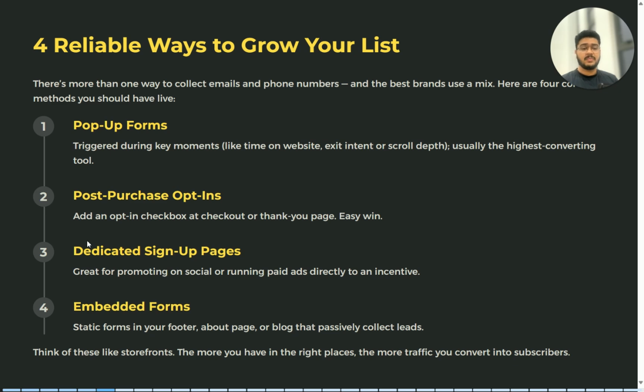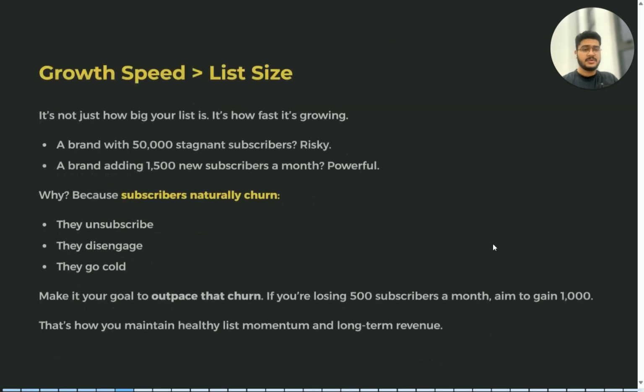Now the fourth one is embedded sign-up forms. These are the forms that you see when you scroll down to the bottom of the page. These are static forms in the footer, about page, or blogs that passively collect leads. Just make sure if you are giving an offer in the main pop-up form, you mention the exact same offer in the embedded form, because if you're giving an offer anyway, why not use that as an incentive to collect emails wherever you can. Now think of these like storefronts. The more you have in the right places, the more traffic you convert into subscribers.